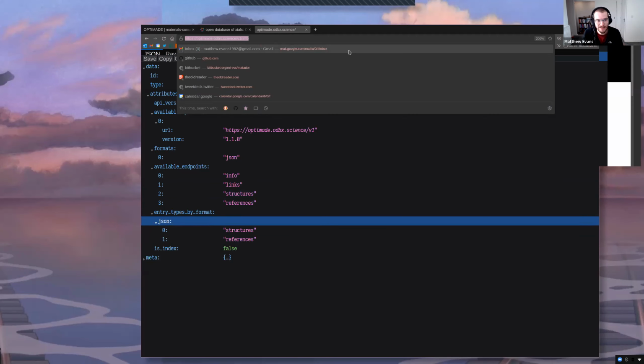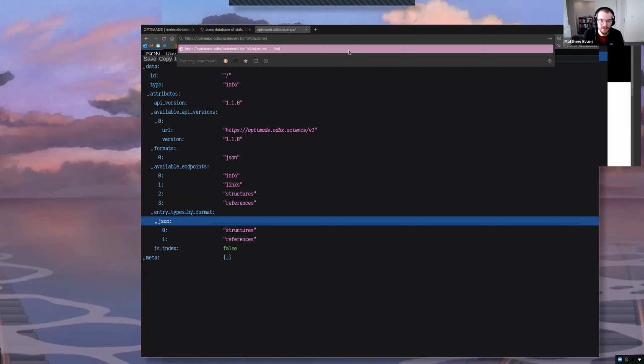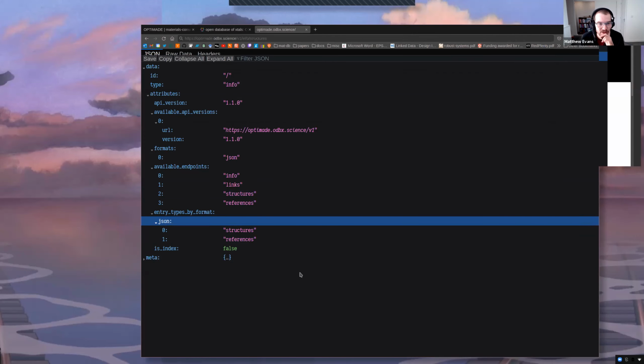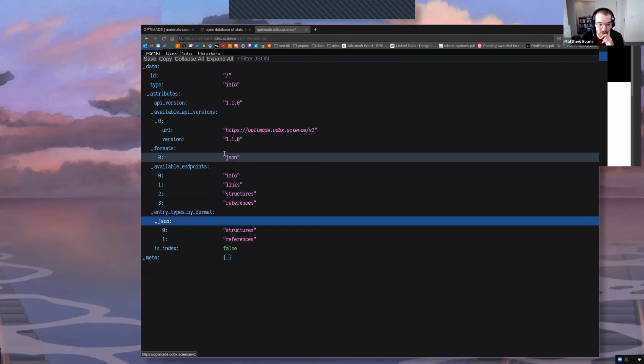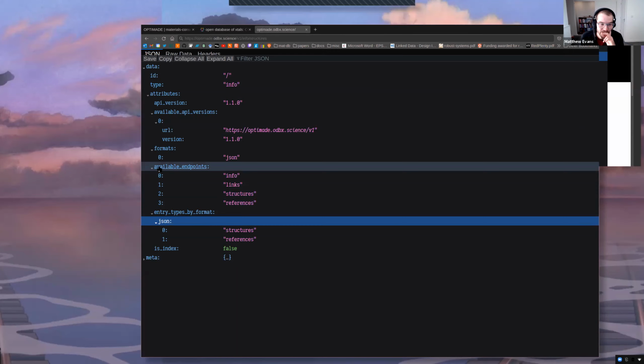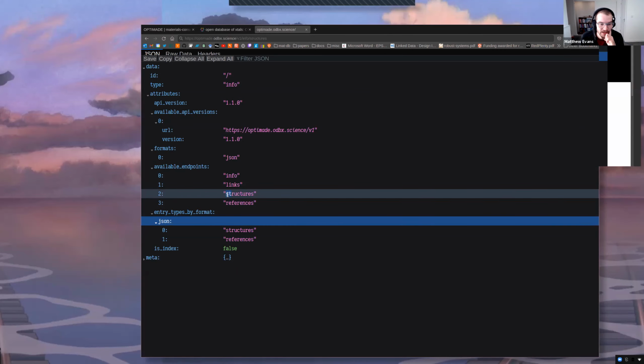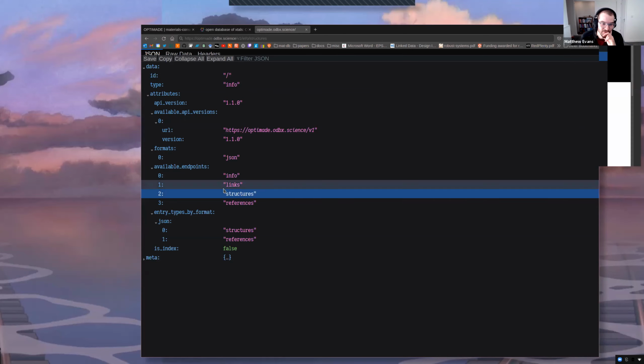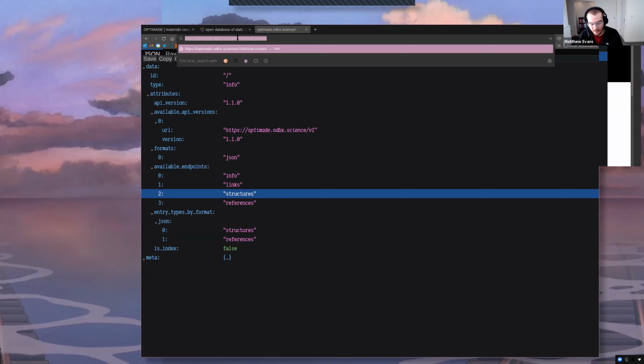But if we now add /structures to the end of that URL, so we're now at v1/info/structures, or will be in a second. The reason I knew that was possible is because we're told that available endpoints has this structures entry in it, which means that if we add whatever they put here to the end of the info, we should get more info about that particular endpoint. That's one thing that Optimade standardizes.